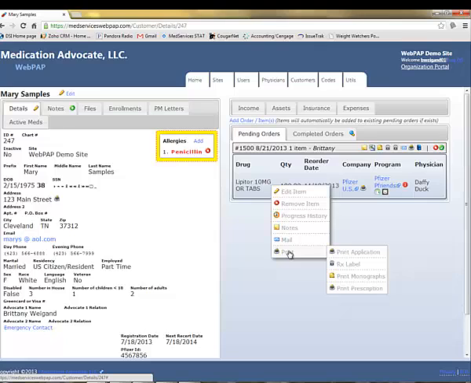And the last icon we have is Print. We have four things to print. You can print the entire application. You can print the prescription label. You can print the monographs, which is the patient education. And you can print the prescription alone.